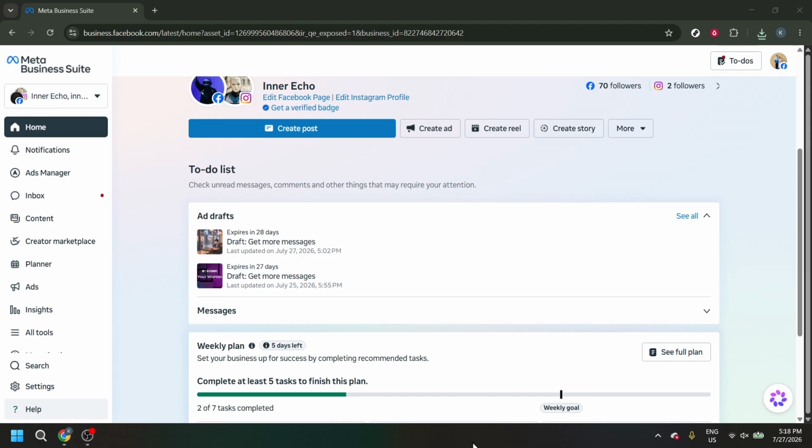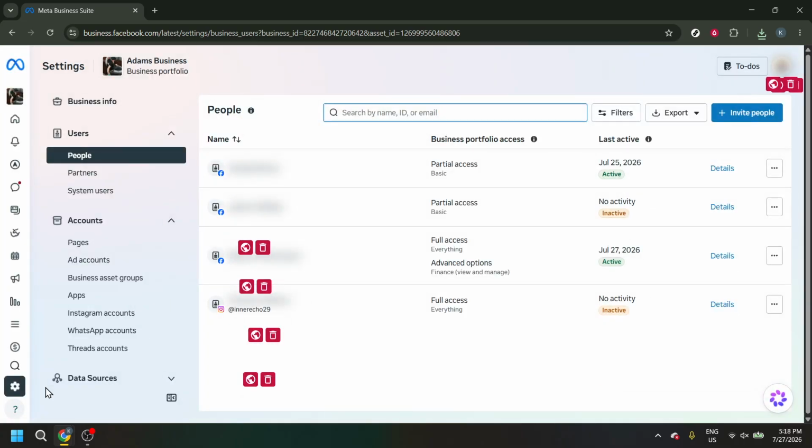To get started, open Meta Business Suite and go to the main dashboard. From there, click on Settings. This is where Meta stores most of the controls related to users, business assets, permissions, and account management. If you don't immediately see the exact section you need, don't worry. Everything we're doing happens from inside this settings area.